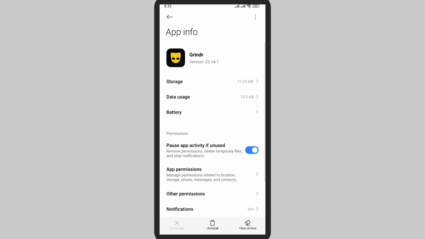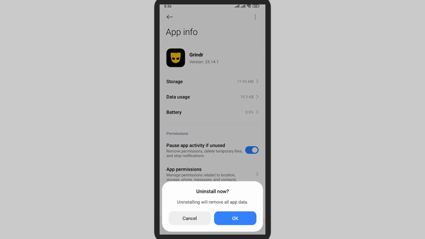Now basically we are in this app info. In other mobile devices, you can directly go to settings and open app info. Here on the bottom, there's an uninstall button. Simply tap on uninstall. Now before removing the app, make sure you have your user ID and password saved for later, because if you reinstall it, you might even need it.